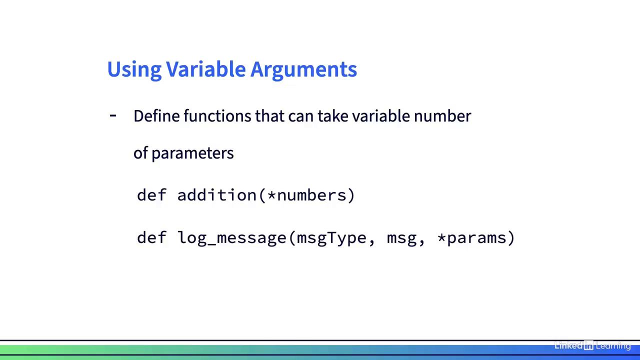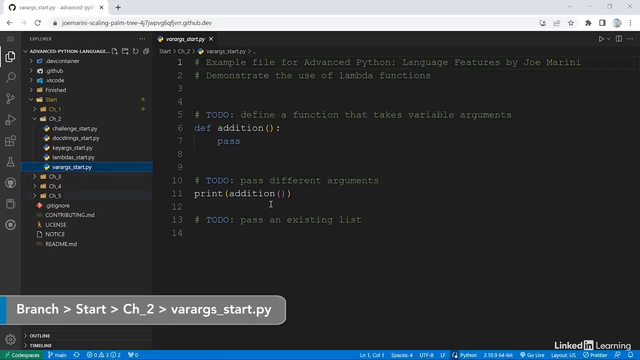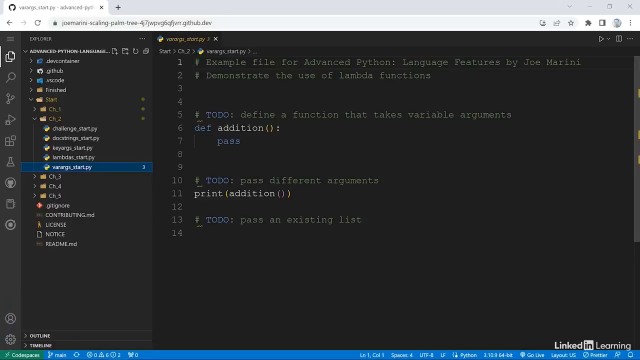All right, so let's try this out in our actual code. So here in chapter 2, let's open up var_args start. So let's define an addition function that takes a variable number of parameters. In the definition for the function, I'm going to add a parameter named args, and I'm going to put star in front of it.